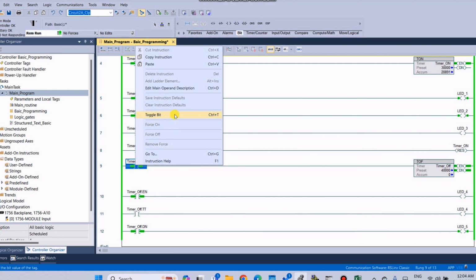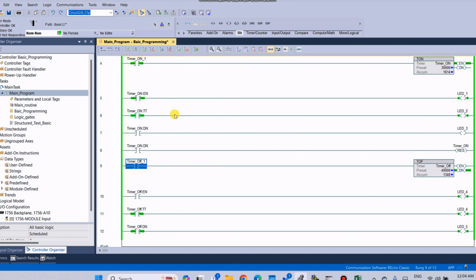So right click and turn off the supply of the timer off. Click on toggle bit. We can see when the timer supply has gone, the timer timing bit starts. Also the timer.